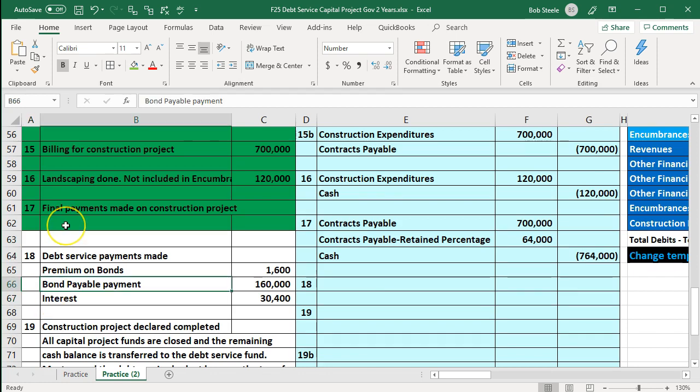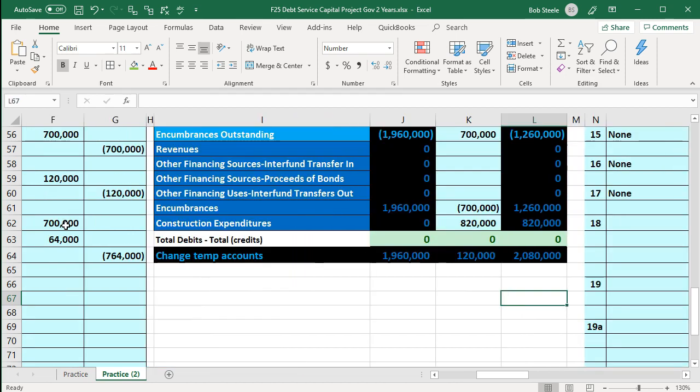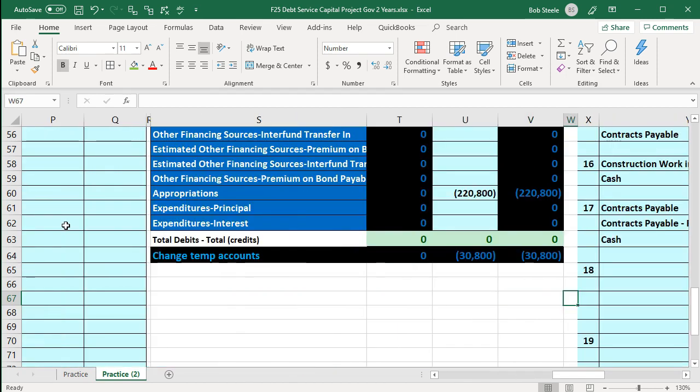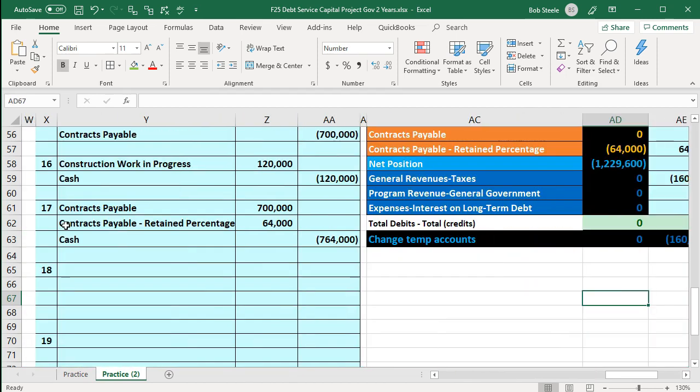So we have a bond payable payment. We're going to pay off the bond payable, actually reducing the bond payable. As we do so, we're also going to record the reduction in the premium of $1,600 and the related interest of $30,400. So let's first record this in the government-wide activities, and then we'll take a look at this in the funds. So we're going to scroll to the right till we get to the government-wide activities. That's going to be in column Y. So we are in column Y.